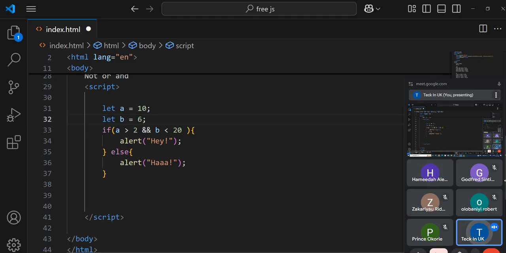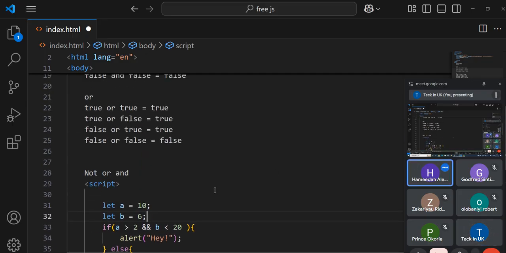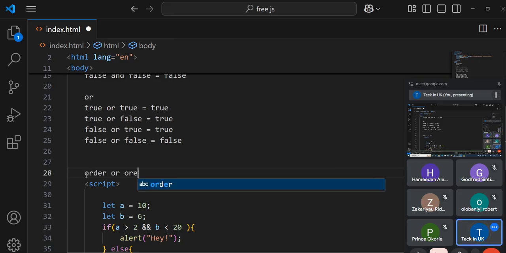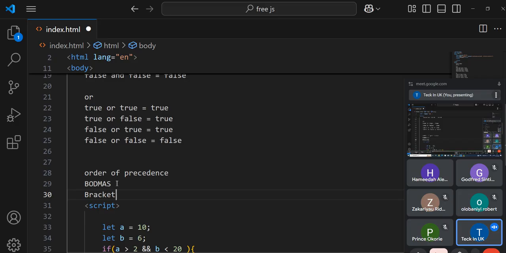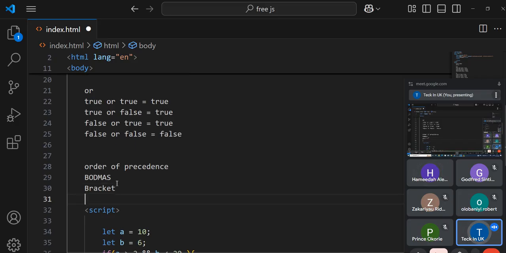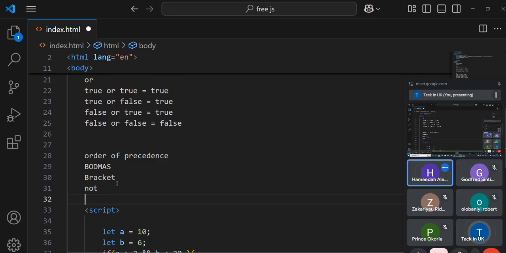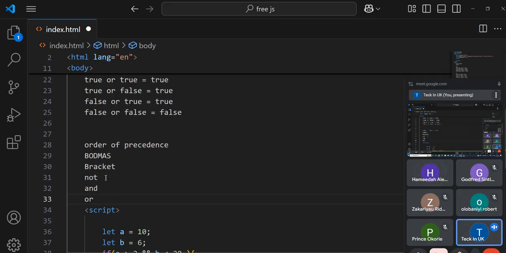Then another thing you also need to know is order of precedence. Just like you have BODMAS in mathematics, that is bracket, division, multiplication, addition, and subtraction in this order, we also have order of precedence here. Bracket comes first, followed by not, followed by and, followed by or. Why is this necessary? Let's look at this.